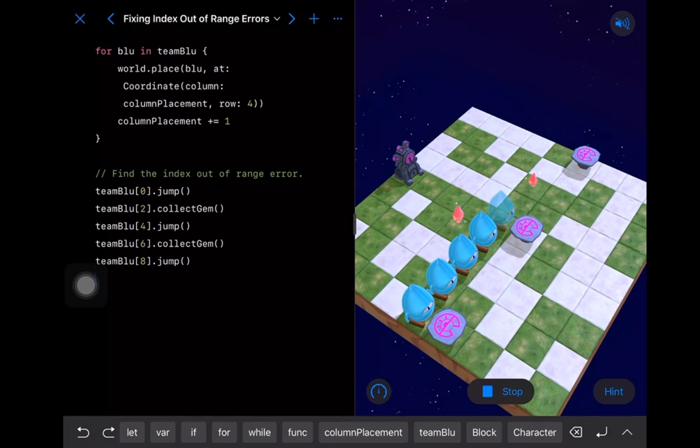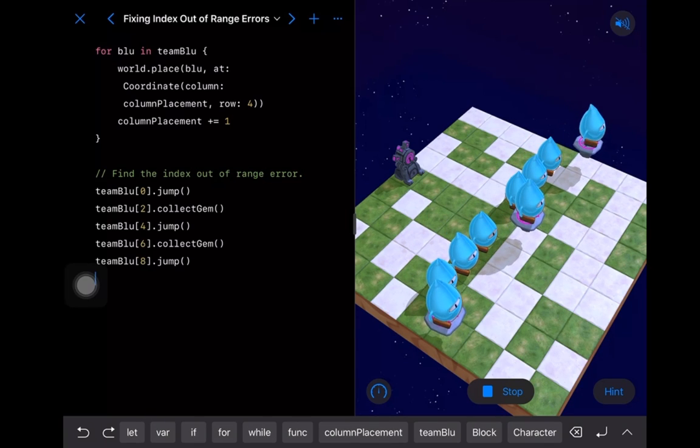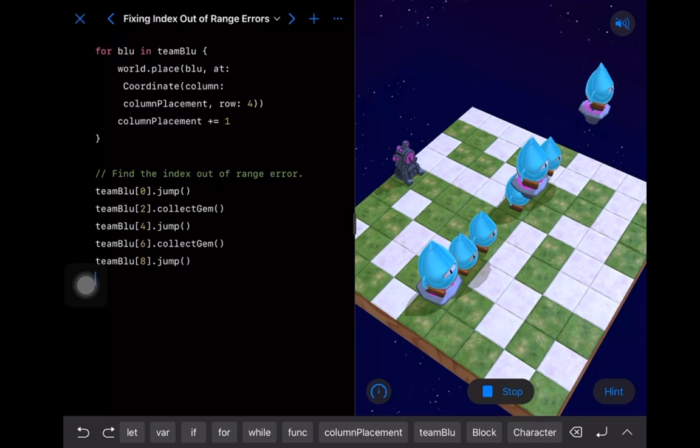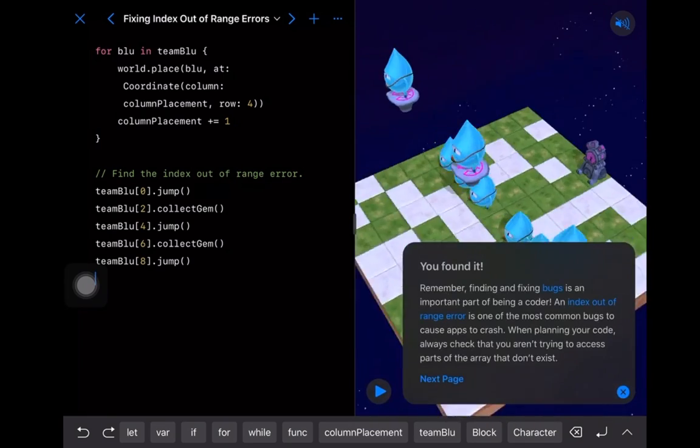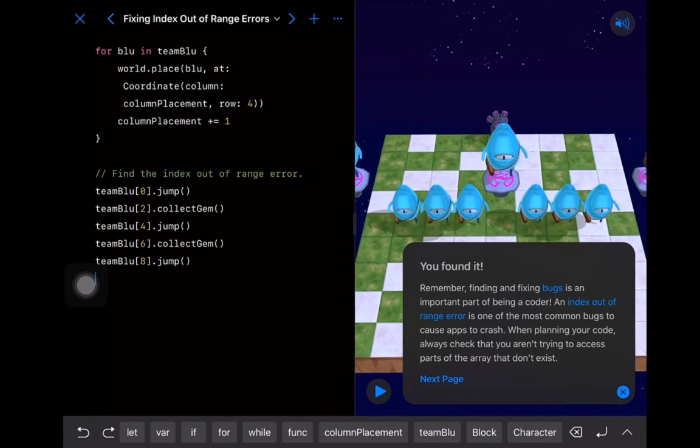All right, there we go. We're adding all of our blues to the scene. There we go. Collected a gem. Jumped, collected a gem, jumped. Perfect, we did it.